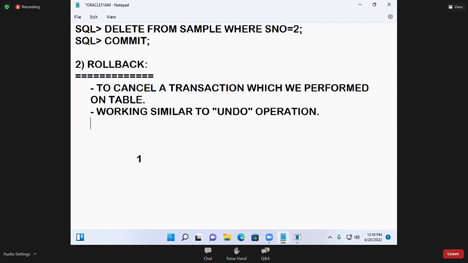But when this rollback works, carefully observe. Rollback cannot work after commit. So once you commit, your rollback is not working. Once you commit, your rollback is not working. Why, sir?